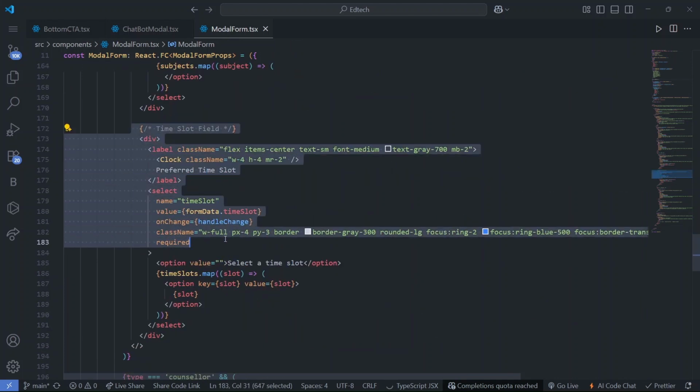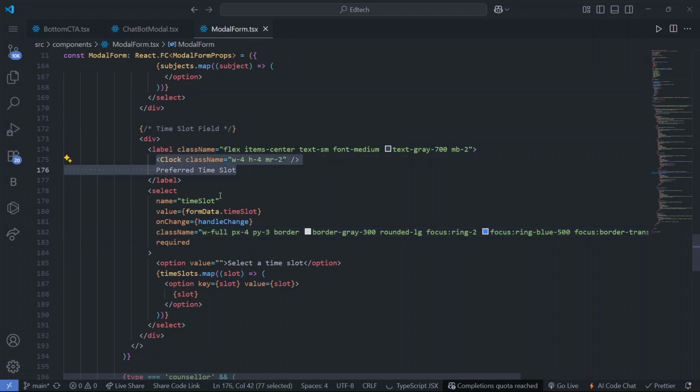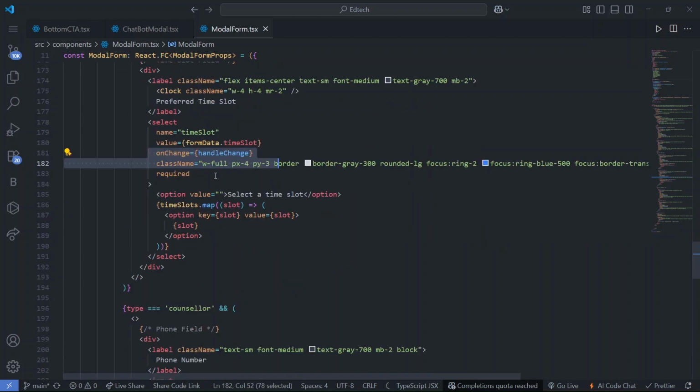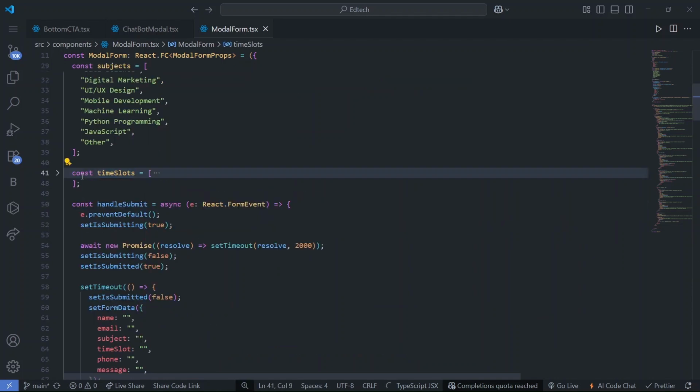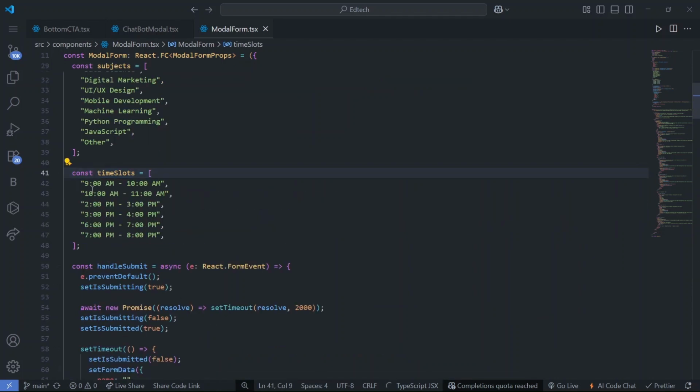So this time slot, similarly we have passed the time slot, the name should be time slot, and here the form data, and this on handle change, so it will handle the user input selected, so it will select the slot, that slot where it is coming from, the time slot. Here we have created the different time slots, right?